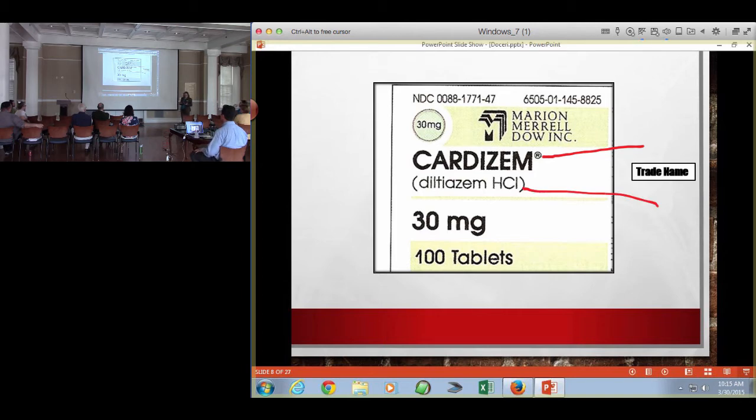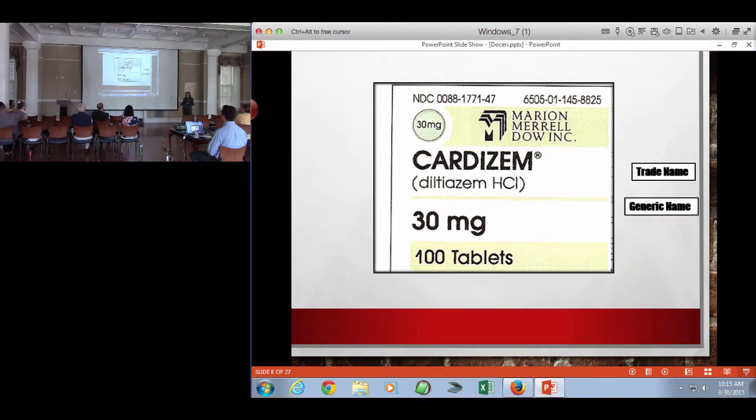I could then ask them to show me what strength the tablet is. And that would be 30 milligrams, or they could show it to me right there. Then I could tell them to find how many tablets, or what form it comes in. And they could underline tablets, and then how many? 100. Once I've shown them, I usually have another slide, and then I'll pass it. Who would like to try?